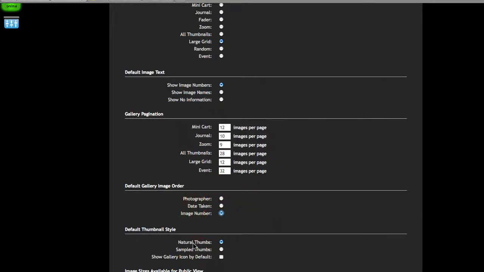Default thumbnail style, this is natural thumbs. In other words, we make a thumbnail of the image in the same aspect ratio. So if you have a square image, it will look like a square thumbnail. If you have a round image, it will look like a round thumbnail. If you have an oblong, it will look oblong. So we make a thumbnail that's the same shape as the image itself. However, sample thumbnails means that all the thumbnails will be a square and will be sampled from more or less the center of the image. Again, this is just a personal thing for you to decide how you want to do it.